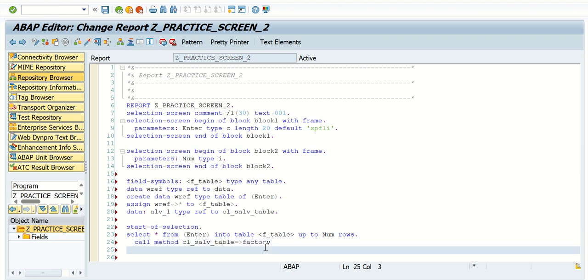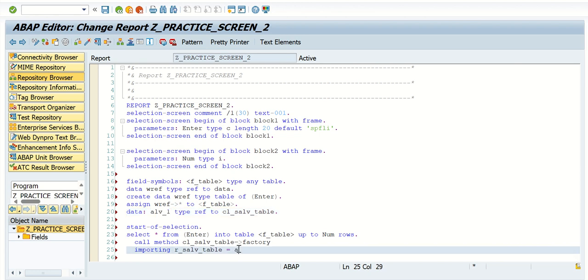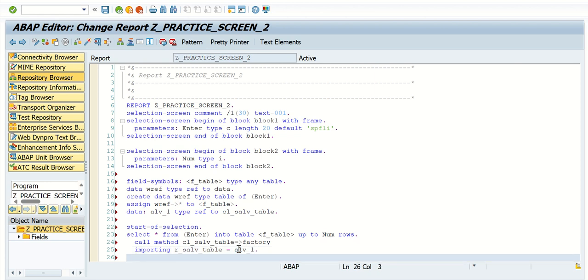And you're going to import, right? We're going to import the R_SALV_TABLE. So that's the importing parameter that we're going to use, and set that to this ALV1 data object. This is basically a reference to that, right? This basically contains the table in the ALV grid format.